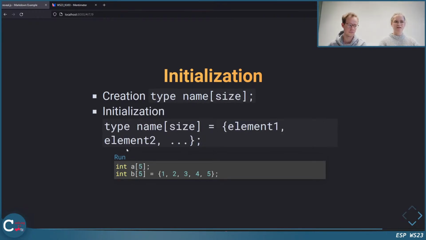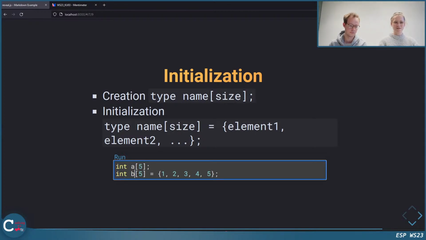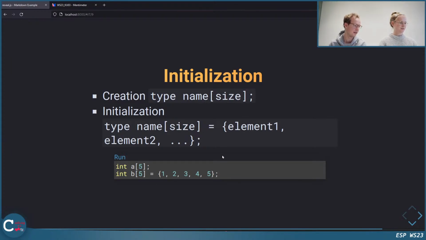Let's look at it. You can create an array by writing the type, the name of the array, and in the square brackets the size. And you can initialize it by writing the equal sign, so we assign a value to it, and then in the curly braces we separate each element with a comma. Maybe it is a bit clearer with the example here: we can create an array of integers with the length 5 and then assign this list of numbers to it. So this array contains 1, 2, 3, 4, 5. Exactly.